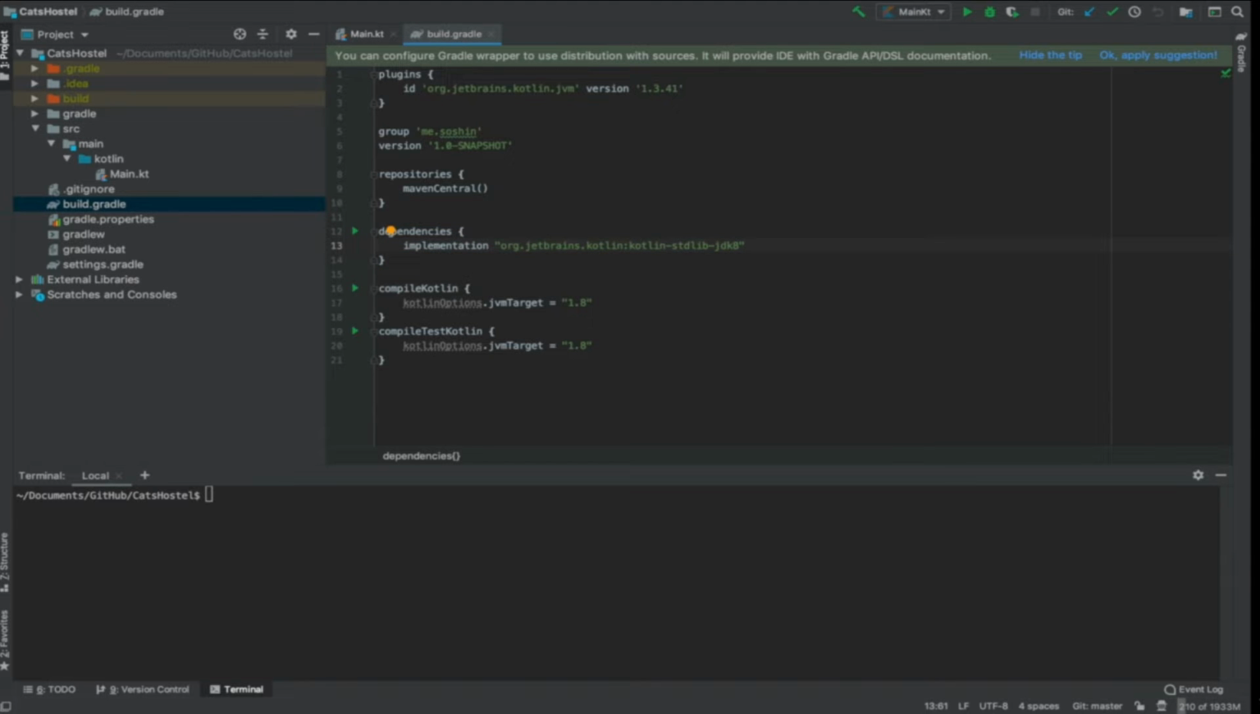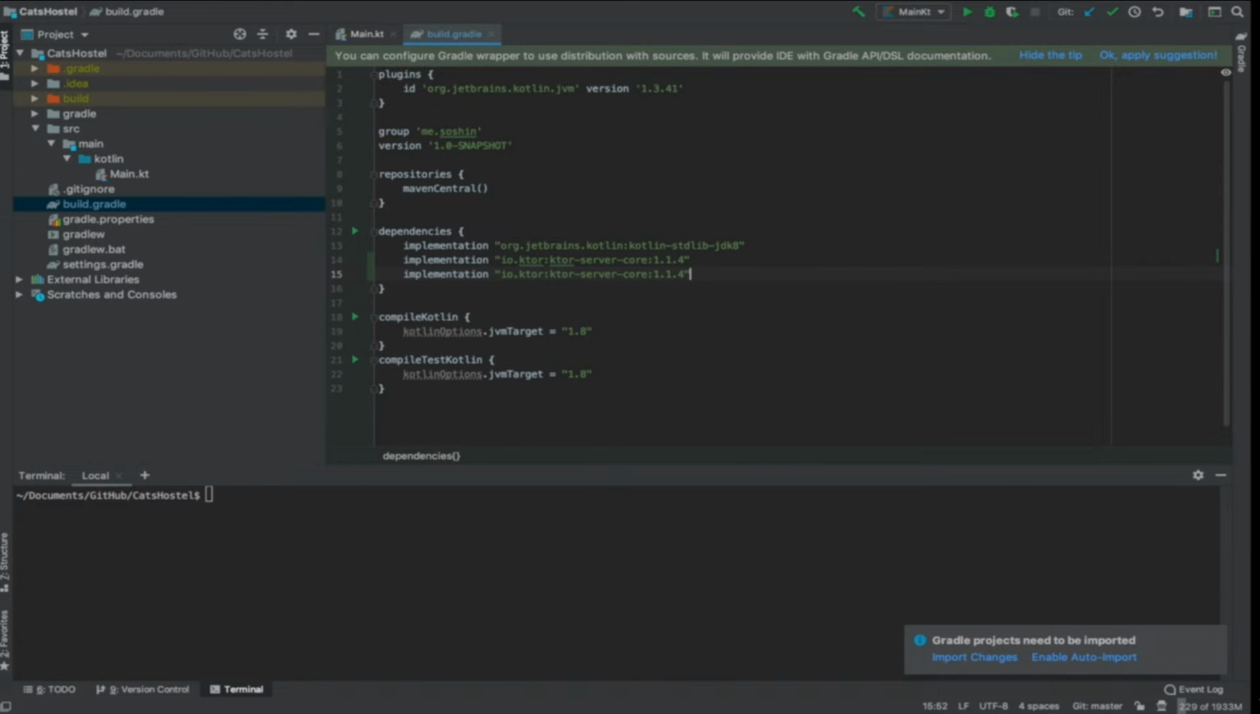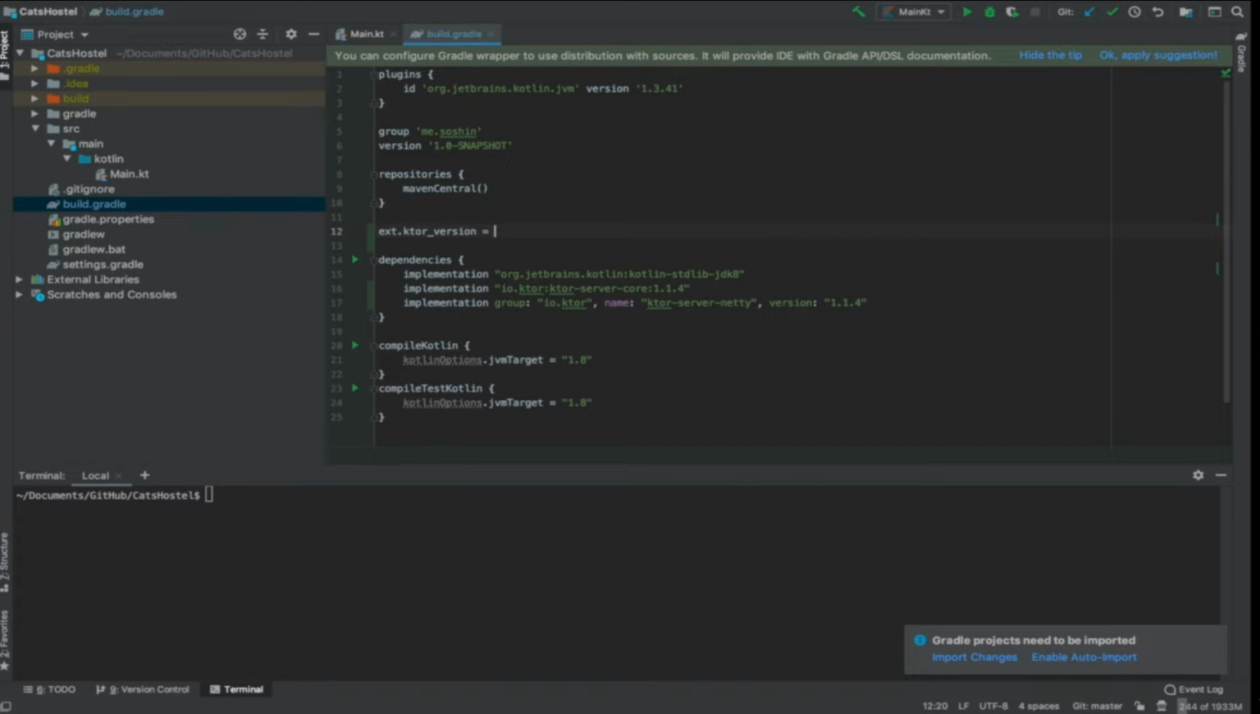Now let's add two new dependencies to this block. Another way to specify the same dependency would be this. Those two are the same and you'll encounter them in different forms in different examples. Since the same version number is repeated twice, we can extract it into a variable. That's some name that we give it. And then we can reference it.